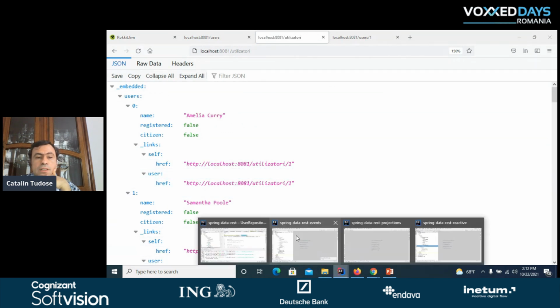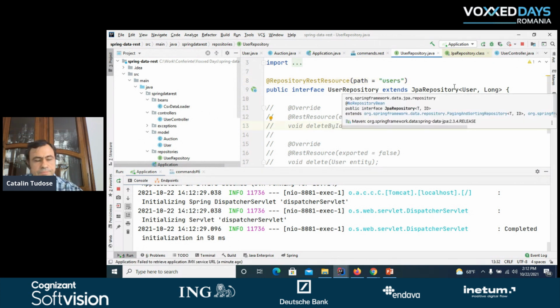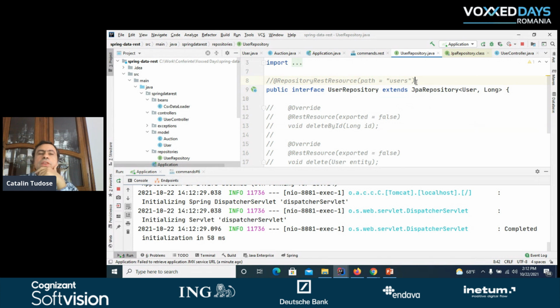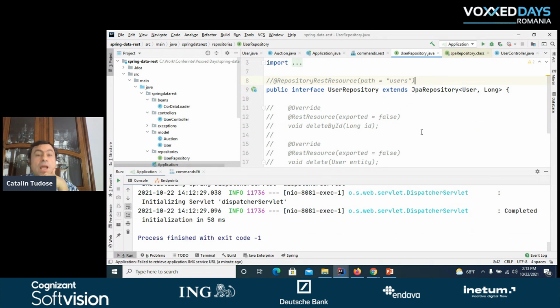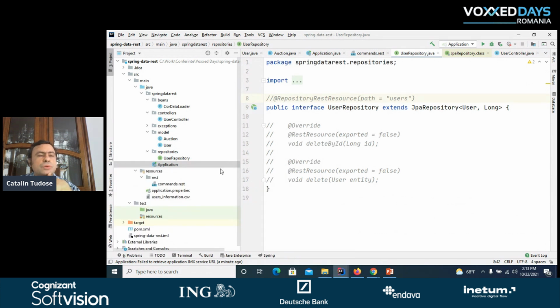Let me go back to the application. I will leave it now on the default path, even without this annotation. You'll see that by default it will work on users. And I will say, let me try to be more efficient. And Spring Data REST allows us to do this.